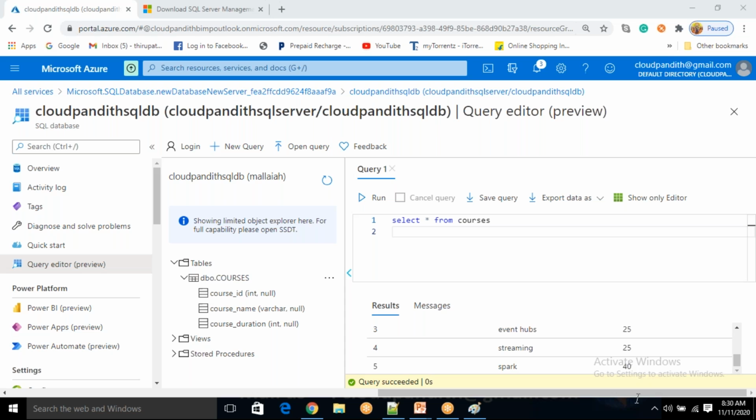Okay, Malaya, can we create an identity column? Like suppose when you're inserting some data into this courses table. Yes, yes, you can.